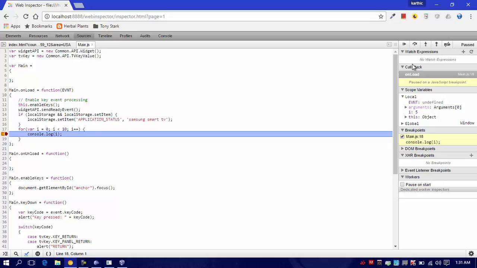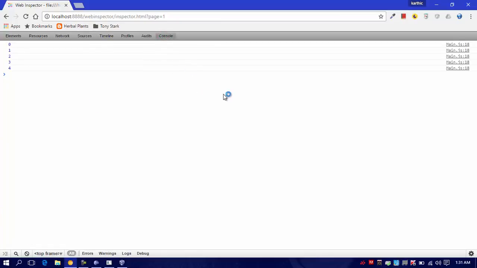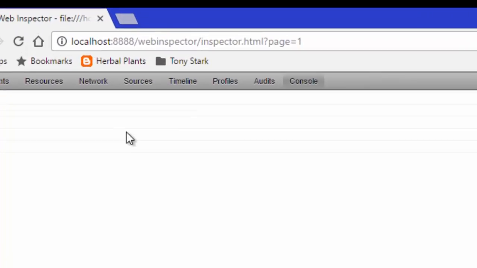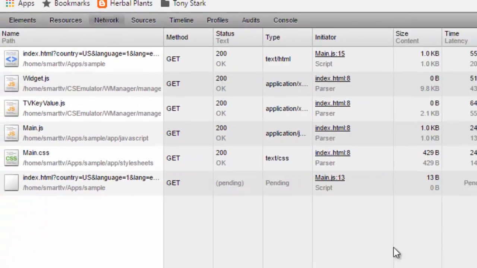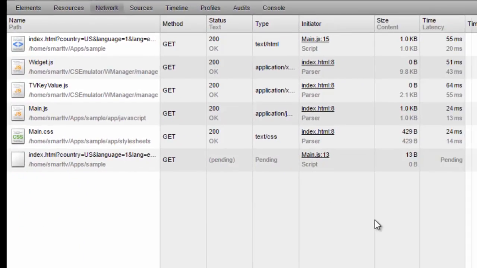So in the console section, as I have mentioned, this is a script editor or a scratchpad where you can check little code snippets. And let's also go ahead and take the network panel. This network panel shows the list of files that are used in your app, and it is used to analyze the network performance of your app.